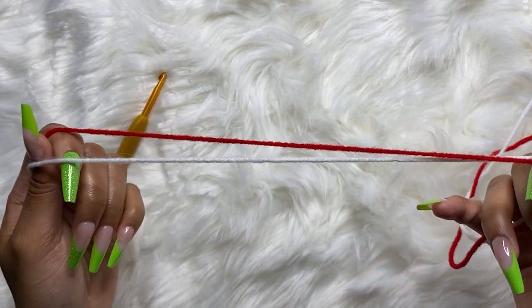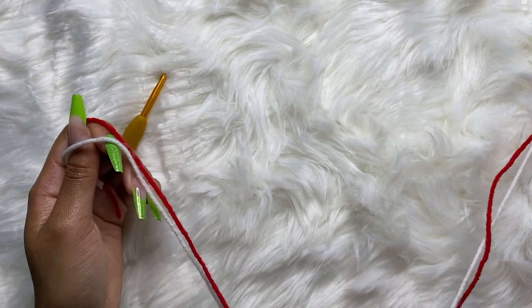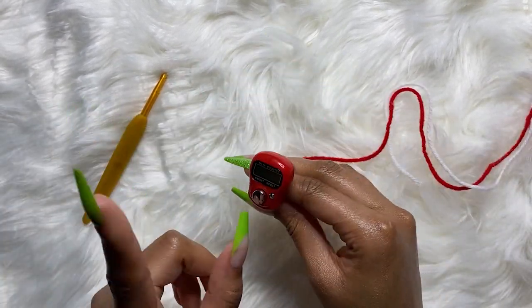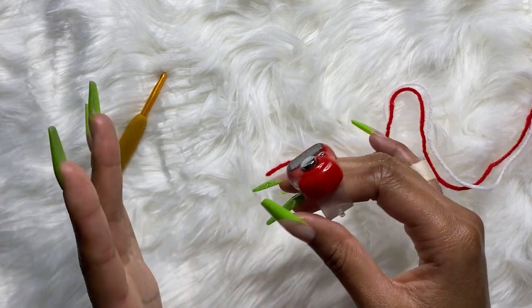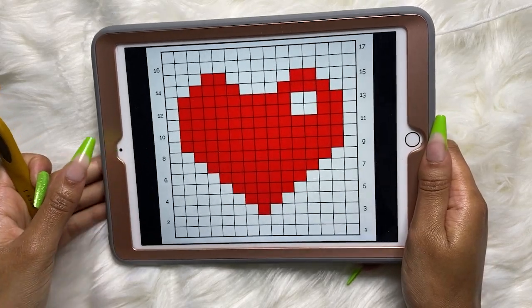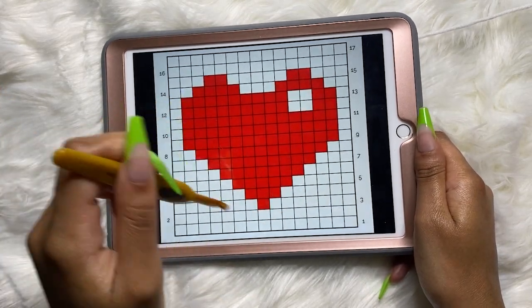But grab yourself any kind of yarn. Just make sure the hook and the yarn match. I'm using 100% acrylic yarn. And then I have a row counter just so that I can keep track of which row I am on. Alrighty, so we are going to start crocheting this heart.